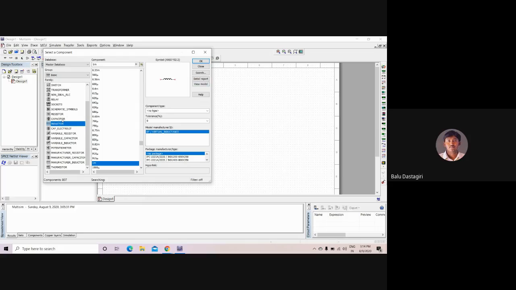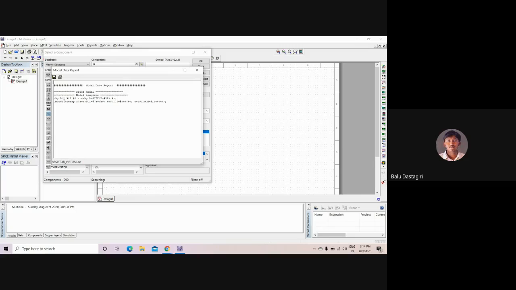For example, I have selected the resistors here. In the component, I have selected the 1K ohm, that is a 1 kilo ohm resistor. Here you can see the symbol of the resistor. And if you click on view model, its model can be seen, how this has been designed.